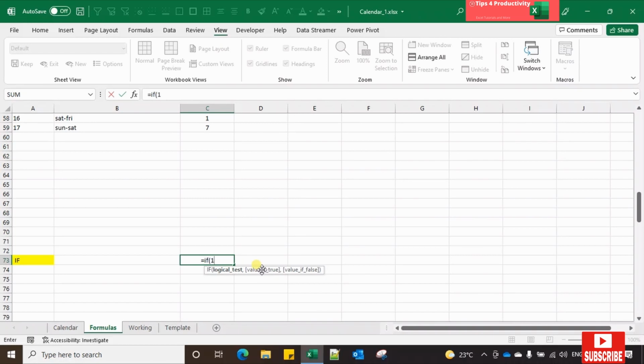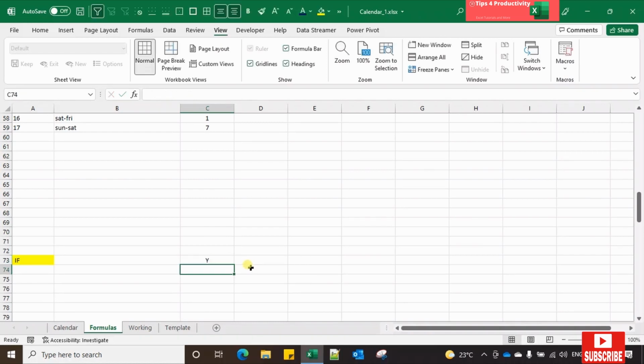So suppose I say 1 equal to 1, it is a logical condition, which is a true condition. So if it is true, I need to see yes, and if it is false, I need to see no. So 1 equal to 1, is it true or false? If it is true, then I will see yes. If it is false, then I will see no. So in this case, it is giving me yes. That means 1 is equal to 1 is true.